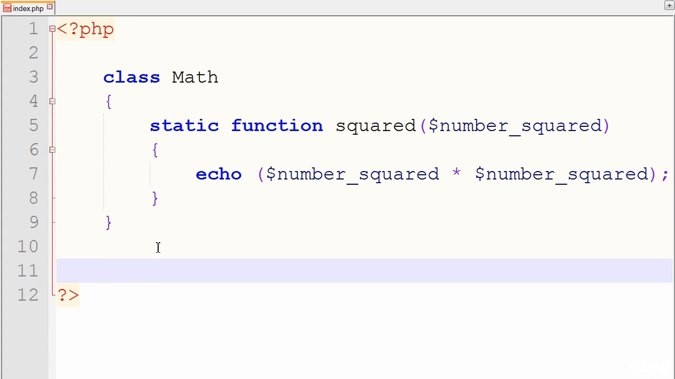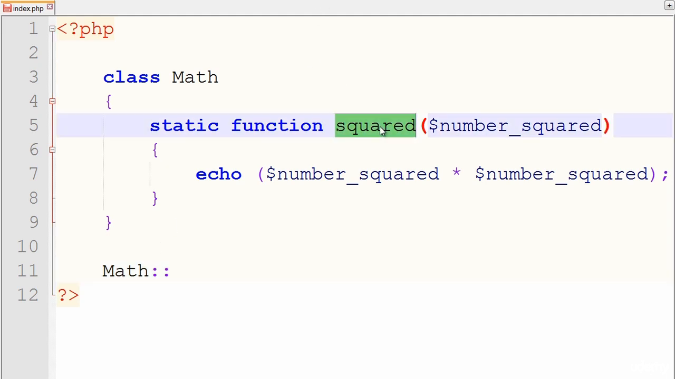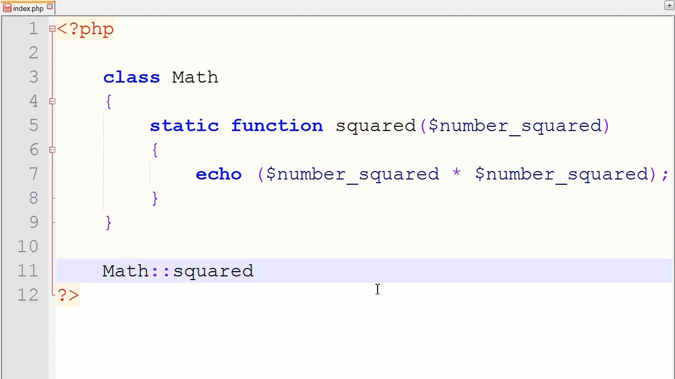So once we do that, we can actually go down here. And the way to call a class static method is the same way you call a class attribute or constant. So we start with the class name, which is math, followed by 2 colons, and you actually call the function. So the static function is called squared, and we required it to pass in some type of information, which is a number squared. So I'll do 3. And it should print the results.